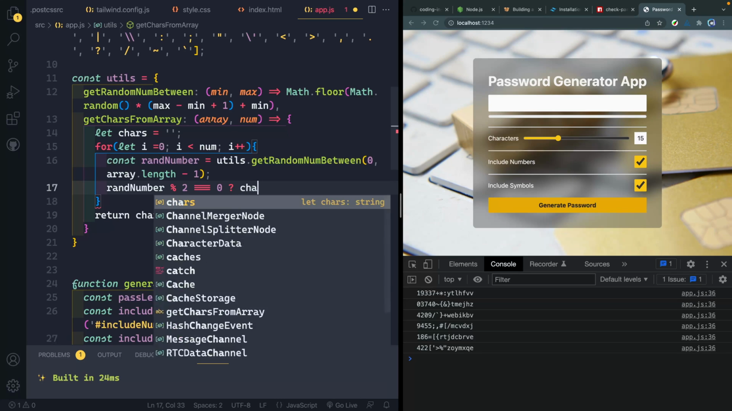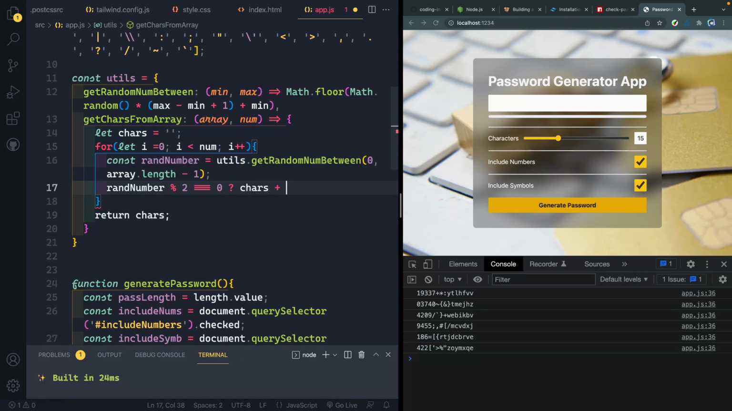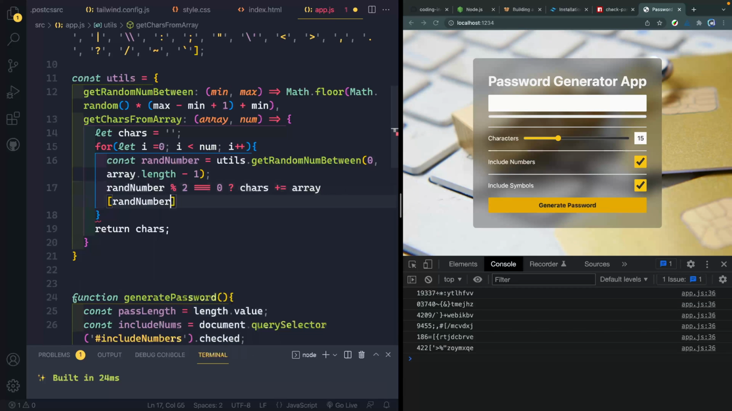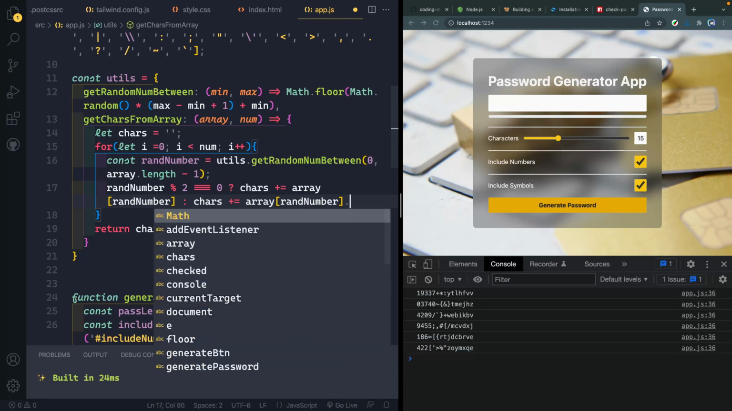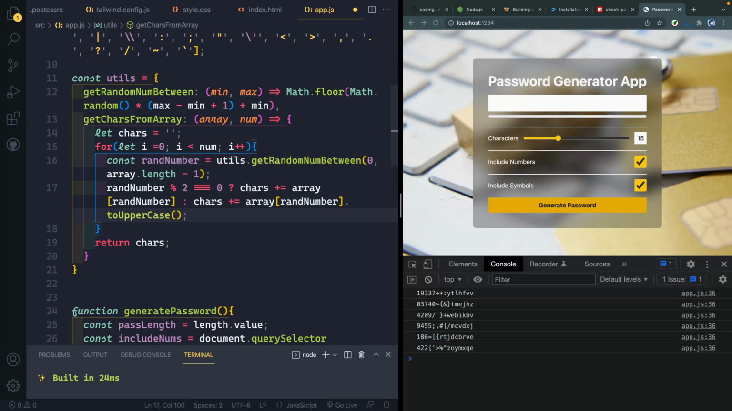If there is something left over, we'll know it was an odd number. So we'll just use it as a truthy statement, yes or no. We'll say if that happens to be true, then we're going to take the chars and we're going to say plus equals array rand number like that. So that's what we had before. Otherwise, we're going to say the chars plus equals array rand number dot toUpperCase. And again, this lives on those strings. There may be a better way to do this. If you have an idea, let me know, but this is just kind of what came to my mind.